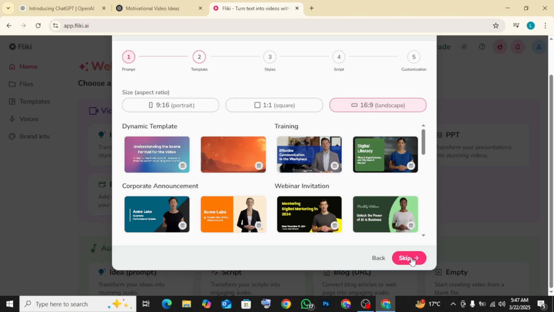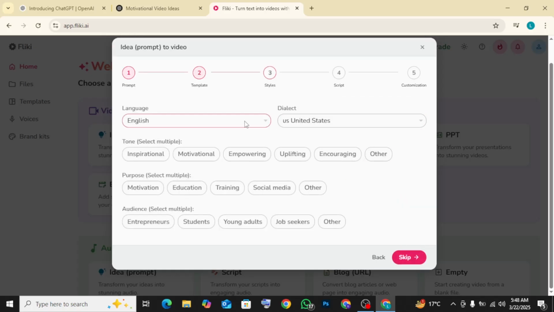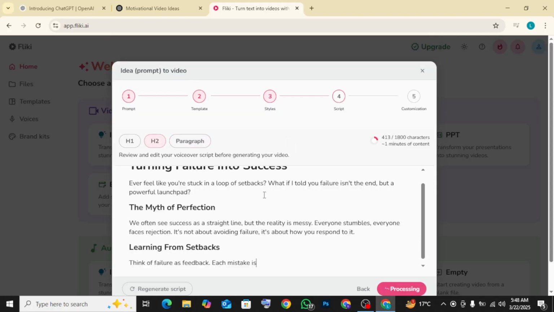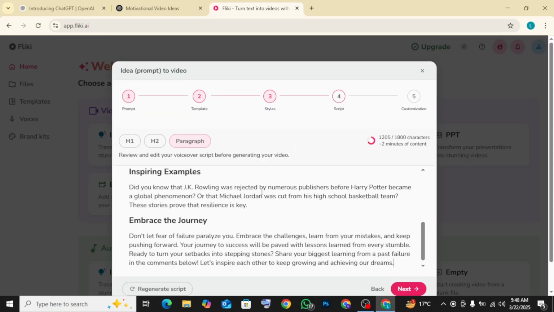I am going to make the video for YouTube, so I am selecting 16:9. After doing that, you have to click on skip, and after that you have to tell which type of language you want to make the video. I am going to make it for motivation and for young adults. After doing that, you have to click on next, and here it's generating our script. You don't need to generate your script, just tell the idea and it creates your video.